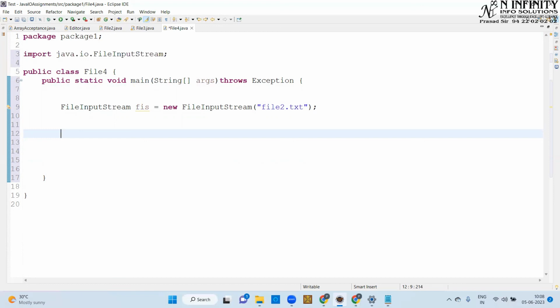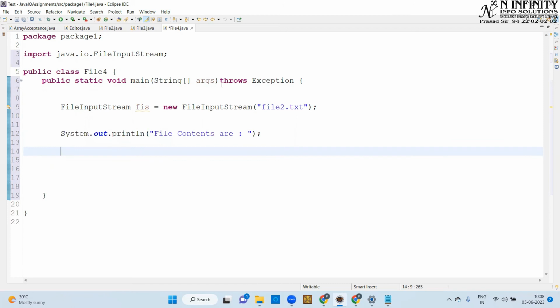Now in this case, what happens is, when we try to read the last character, how to recognize the last character, that is the important aspect here. So when we keep on reading from the file, if we get -1 value from this FIS object, it indicates that the end of the file has been reached. So we need to work around that. So what we'll do is System.out, here we'll say "File contents are", right? And here we'll go with integer i is equal to 0.